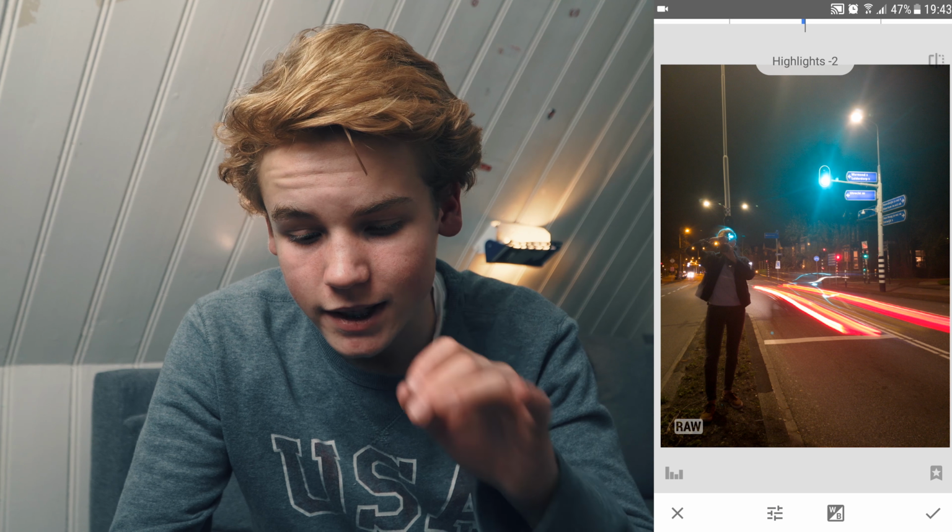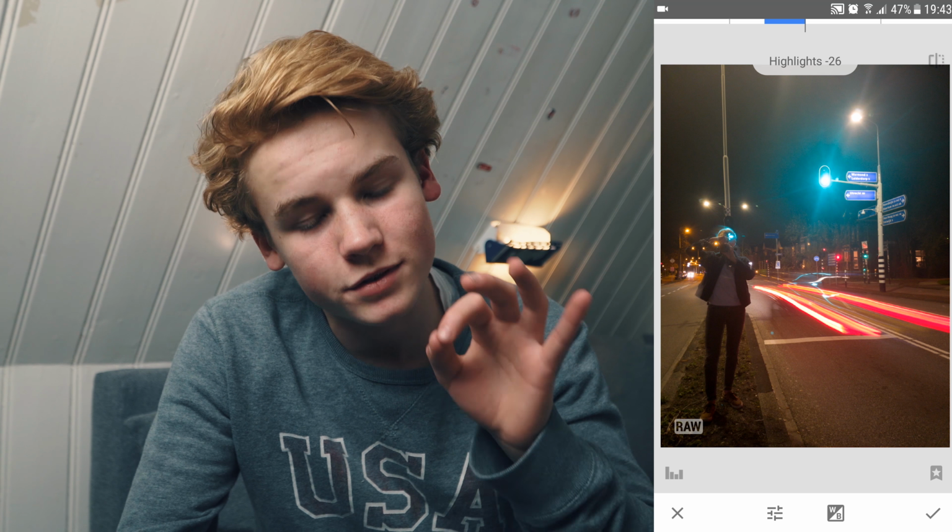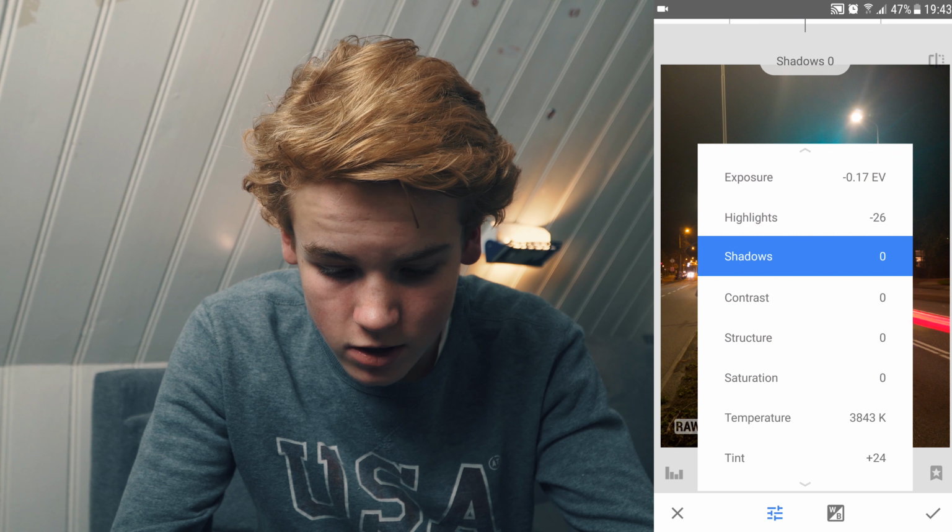So let's first of all tweak the photo a little bit. I'm gonna go with a little bit less highlights to preserve a little bit more detail in those light streaks. Shadows, let's crank those down a bit. And if you click the button in the right top corner, you can see the before and the after.